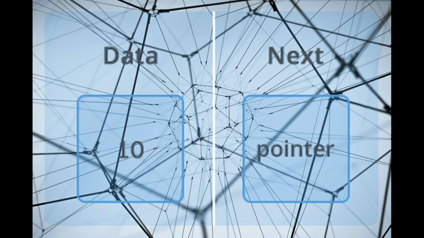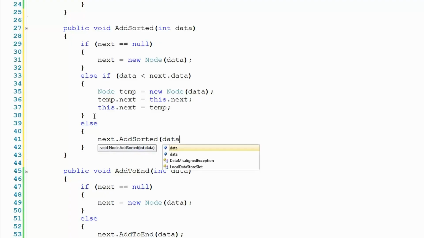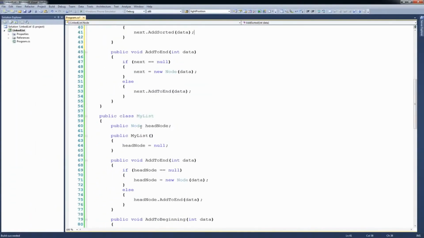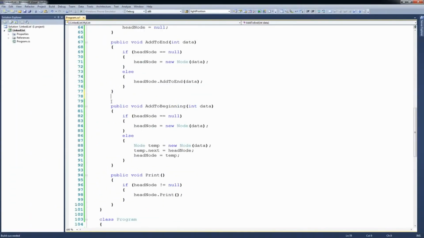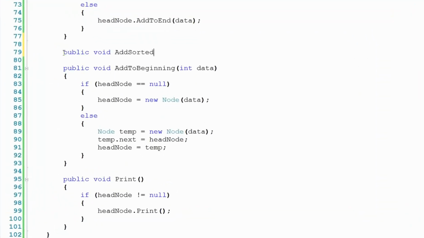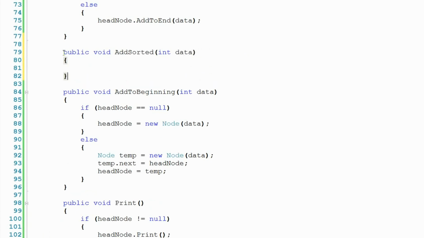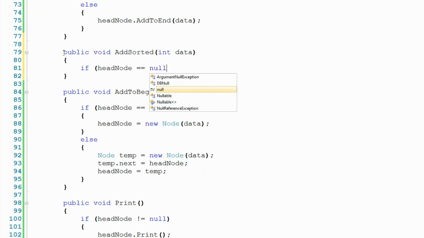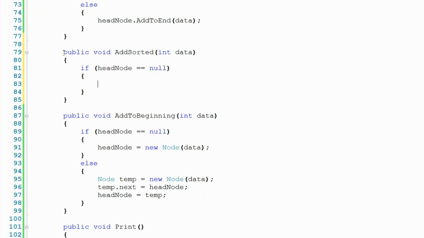Okay, let's drop down to my list and we can add this method, add sorted, and has parameter data. Because we are in this class mylist, you know that I have to work with the head node. And again, head node can be null in this situation. We saw before, head node is equal to null, meaning that this list is empty. We can say that head node is equal to a new node, passing the data.